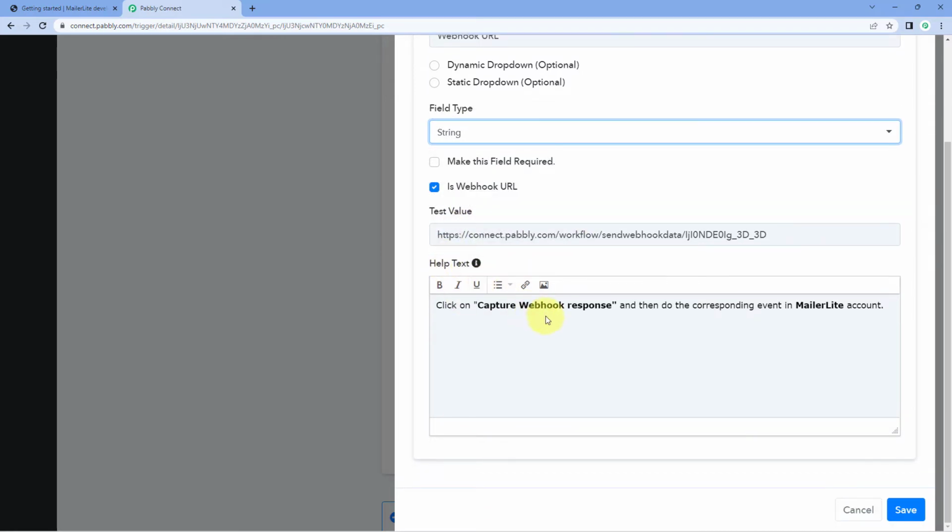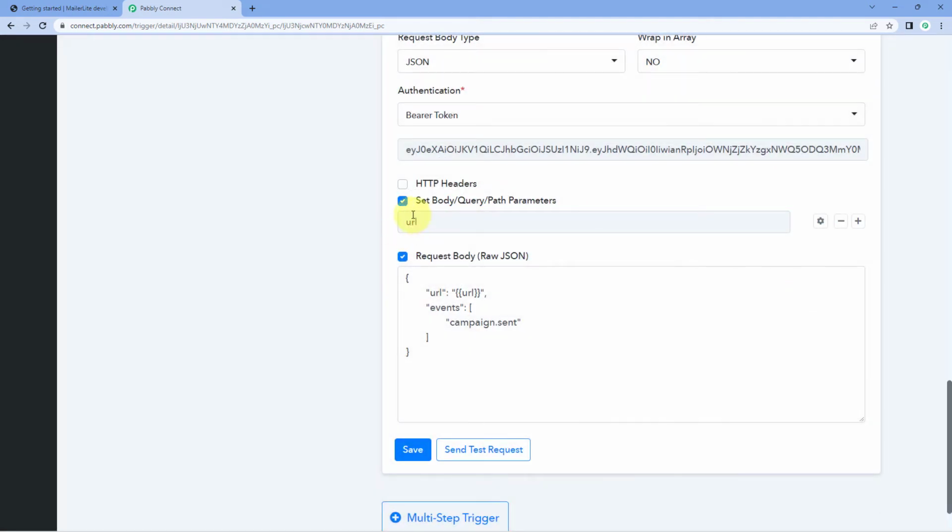After setting the test value of the webhook URL, just add some help text regarding the trigger which you have created and the connection as well. Likewise, I have entered over here, that is, click on capture webhook response and then go to the corresponding event in your MailerLite account. So in this way, guys, we can add any kind of help text or instruction that needs to be followed by the user in the front end over here. After configuring it, just click on save. So in this way, we have configured one field or one parameter over here.